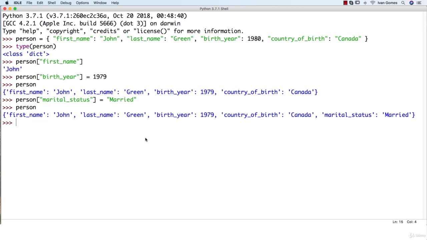The values of this dictionary are mostly strings. So we have a string, another one here. We only have one number, but those values can be of any data type. We can have strings, numbers, lists, tuples, and even dictionaries. So let's add a new property called children. And now we want to add a list of children. So John has a daughter named Natalie, and a son named Ethan.